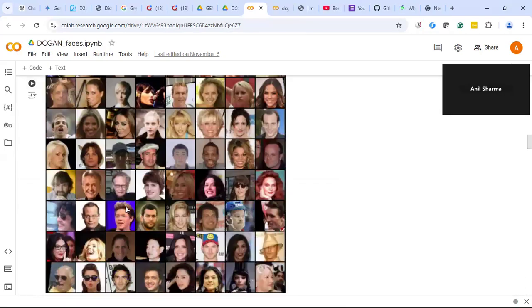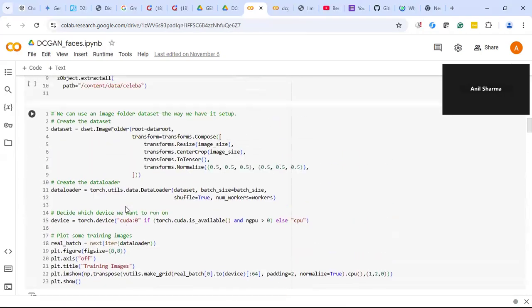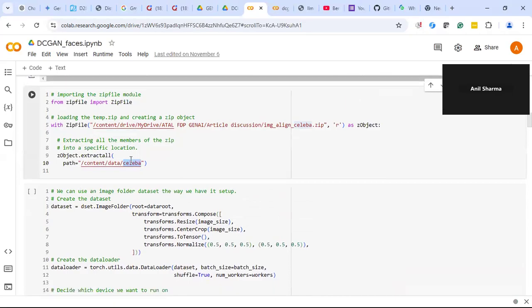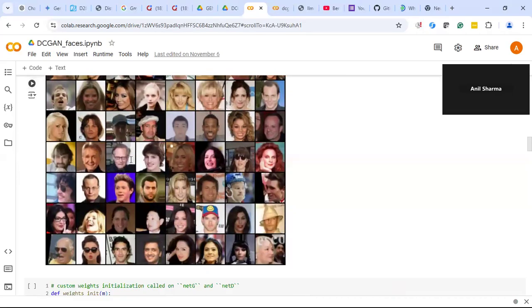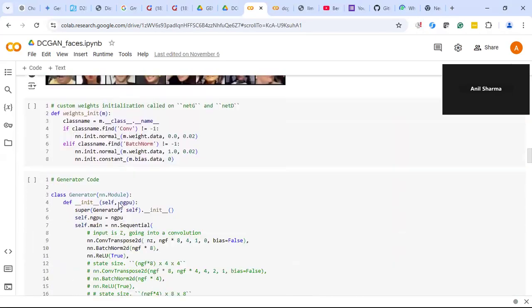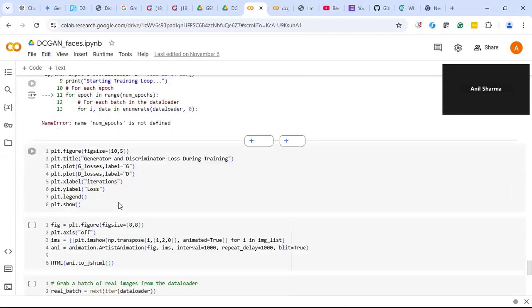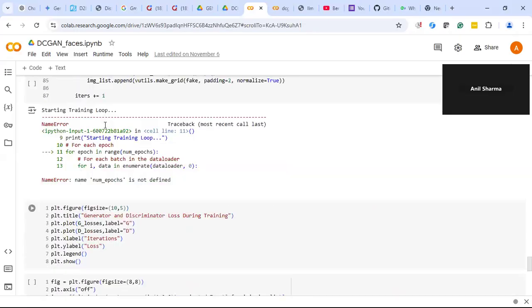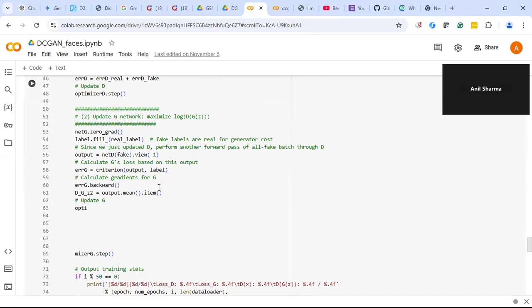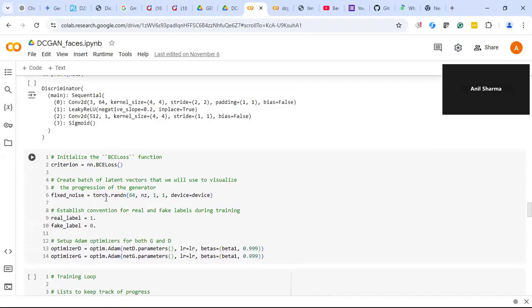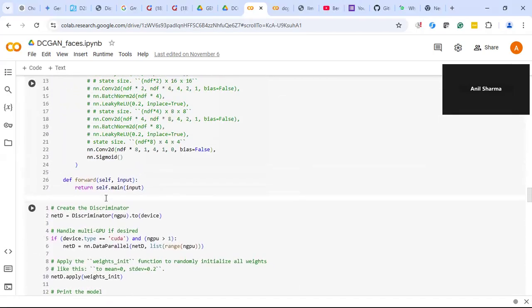This is another notebook that I have collated from several sources where we can generate faces. I think the dataset that we have used is the CelebA dataset, which can create celebrity faces. And this is the dataset. Let me see if I have some output here. This one I also stopped in between.